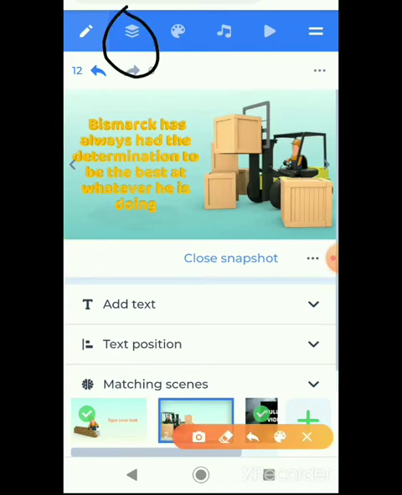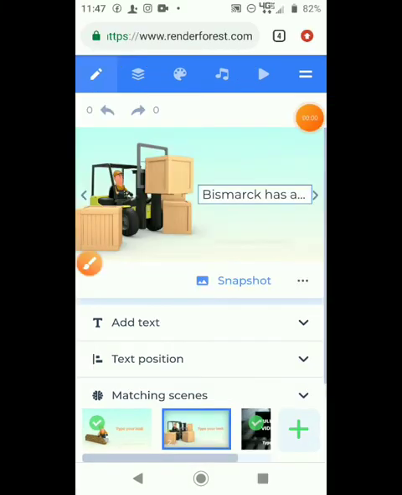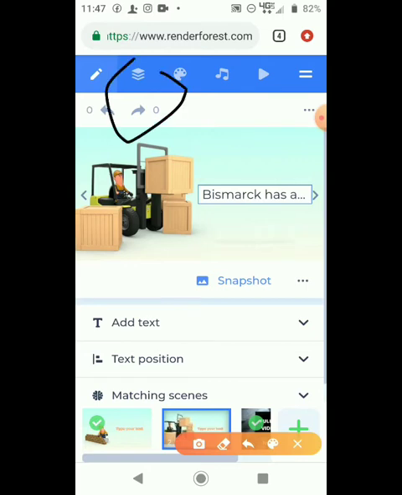This is the layers panel. This is used for colors, music, and preview. First of all, we worked with this. This is what we were working on, that is allowing us to edit our scenes. Okay, so now that we have chosen our scenes, we're going to continue to the next, which is this one, right?